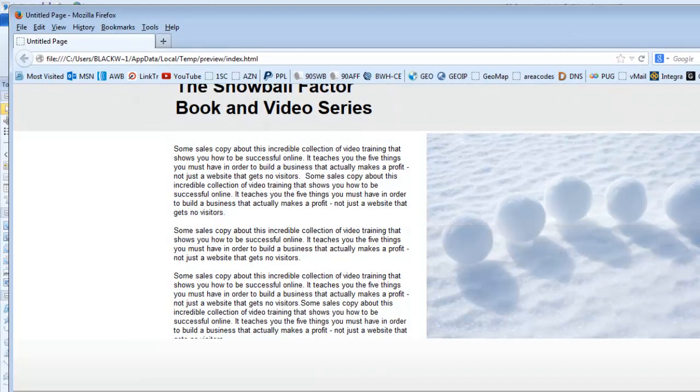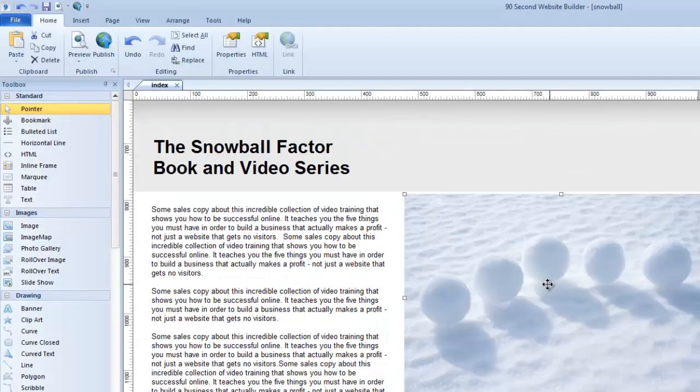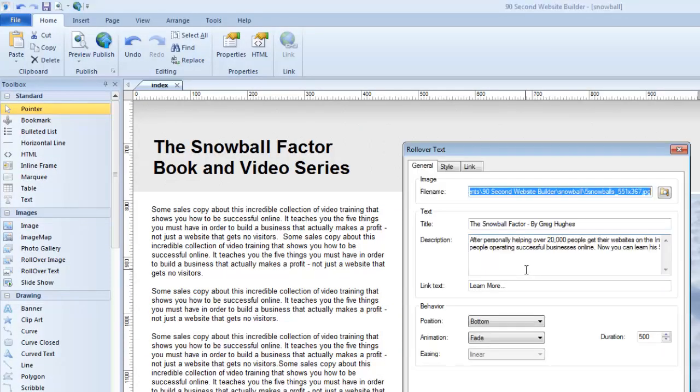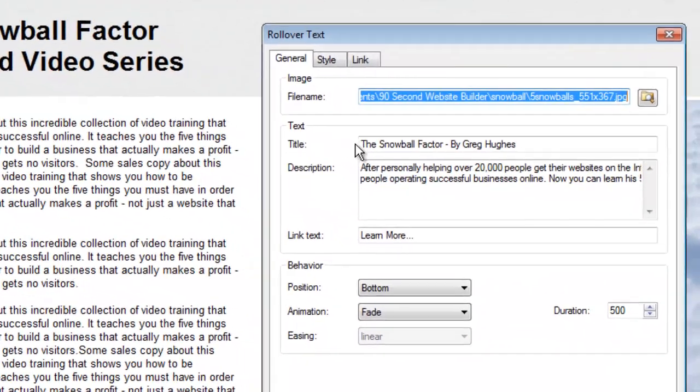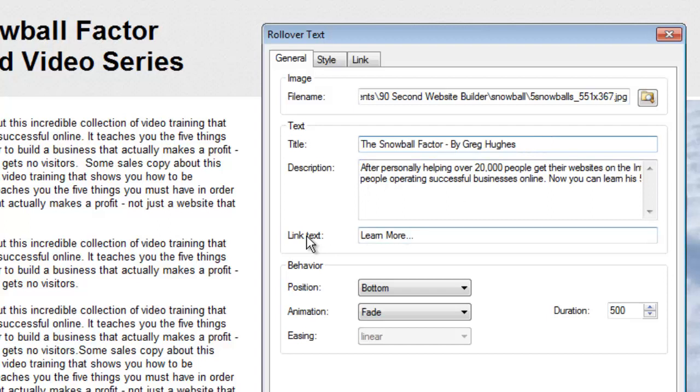Okay, I'm going to close the preview. I'm going to double click on my rollover text image where you can see I've set it up. So I chose the image right here. You saw the 5 snowballs. Here's the title. I put that right in here. I wrote a little description. That's the second part. And then the link text is where I had the learn more part.